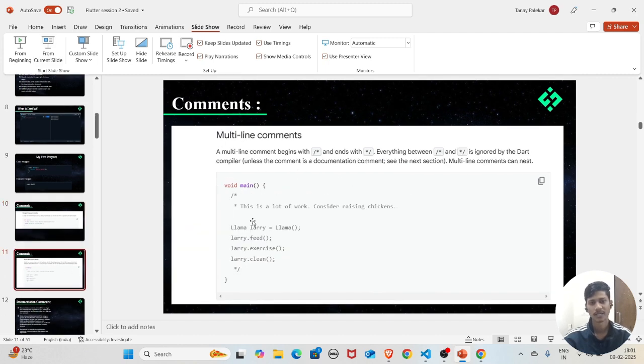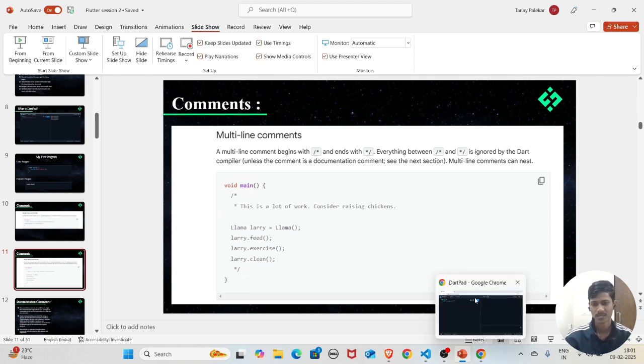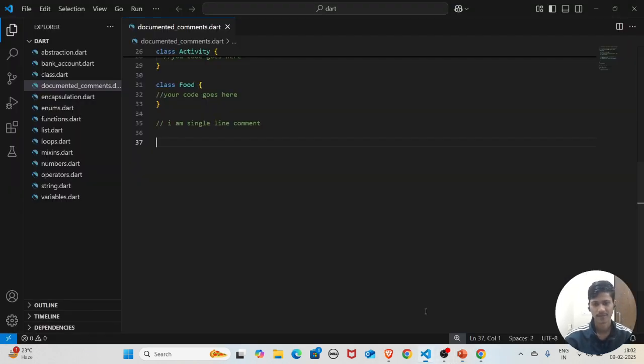Here, how to use a multi-line comment. Okay, this is a syntax similar to C or C++. Here it will be same in this also. I am a multi-line comment.